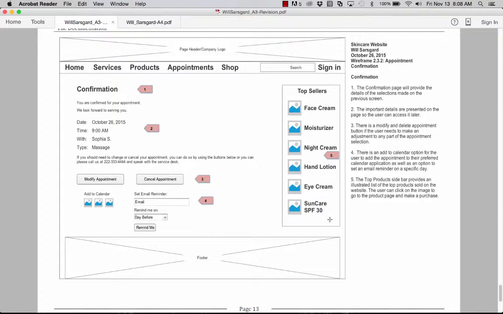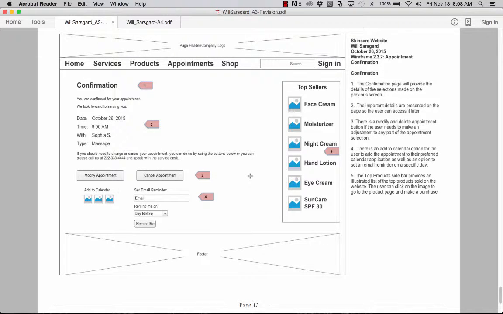And this is the confirmation page. They'll get an email as well. From this page, they'll be able to modify or cancel, and they'll be able to do that same thing from the email also. Again, it gives the chance to do some shopping with some of the top sellers for the website.